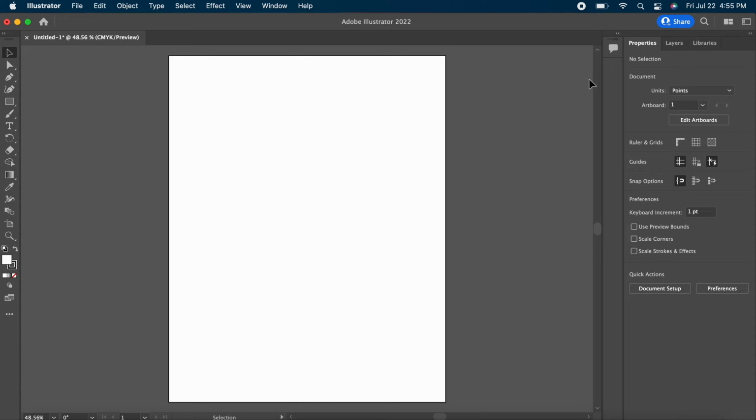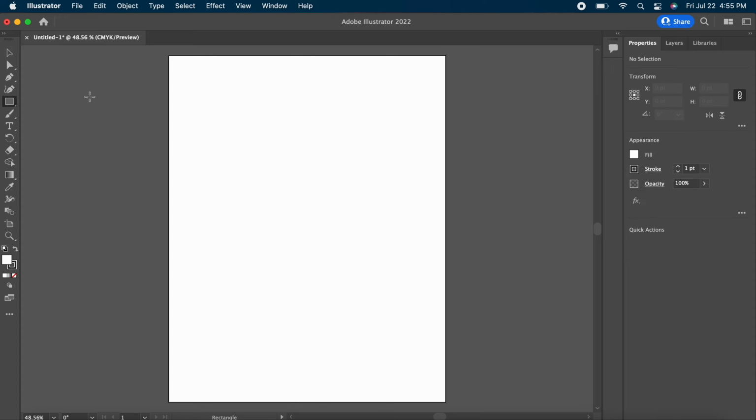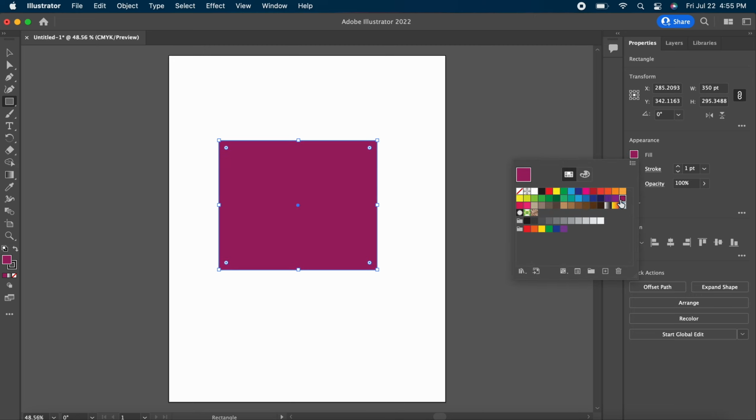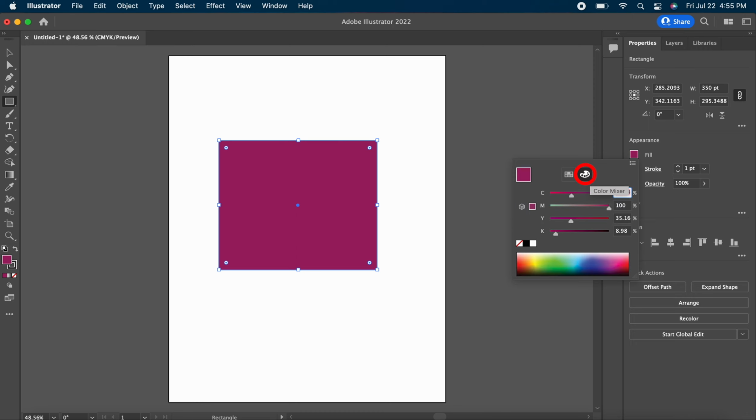Now we'll talk about using color in Illustrator. First, I'll start by just creating a shape, and right now it has no fill. In the Properties panel where it says Fill and Stroke, you can click on the square and it will pull up this Swatches panel where there's some preset colors that you can pick from. If you switch over to the next tab, you can do more custom color picking.